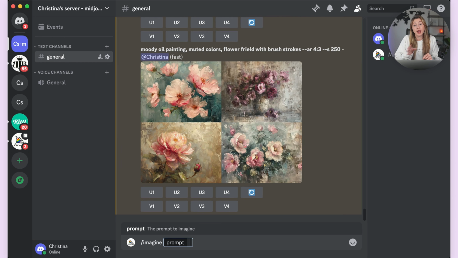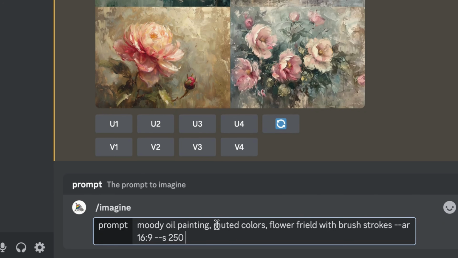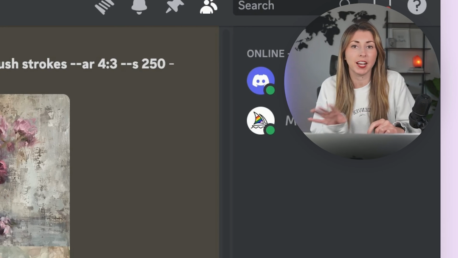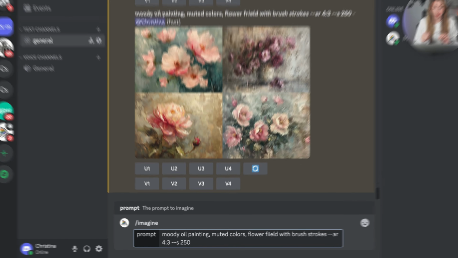And a prompt that I have found that works really well is moody oil painting, comma, muted colors, comma, whatever your subject, flower field, with brush strokes so that it looks like a real painting. Then I put --ar, which is aspect ratio. For this, there was a bunch of different aspect ratios that Print Seekers gave us. I'm going with the 4:3 one, so I'm gonna type that in.